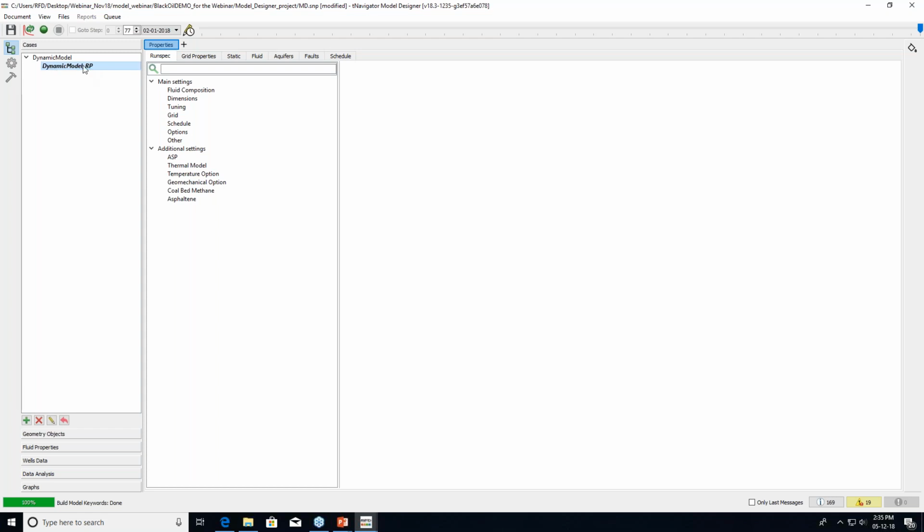We created a new model. It's a good idea to actually leave a comment here just for you to know what this model is about. Adjusting rel perms table. Okay, so that's the comment. So next time you just navigate your mouse to the name of this model, you will see the short description.